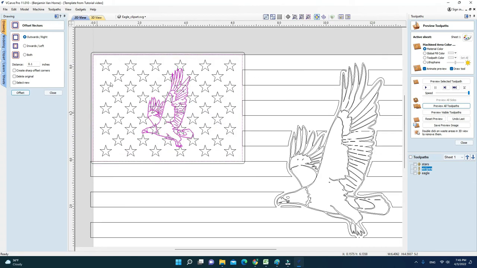All right, see here I made a mistake. I still had the outside of the flag union selected, so that's where it made the offset. All right, we're going to edit, undo the offset. Left click out here somewhere. All right, let's do it again with just selecting the eagle. That's how easy it is to fix a mistake. All right, so now we just got the eagle selected, outwards right.